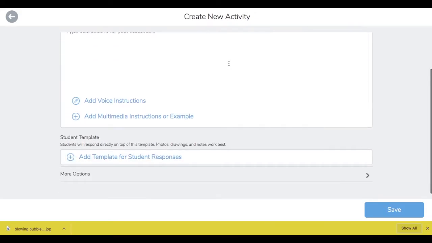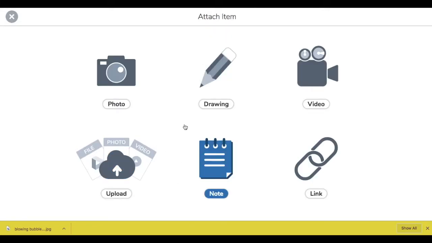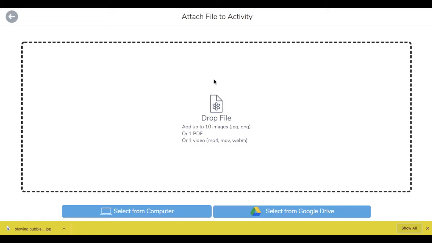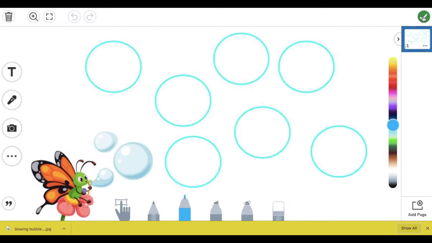I'm going to take you to where it says student template. You see I scrolled down under student template. You're going to click add template for student responses. Then from here, we're going to go to the upload where it says file, photo, and video. So click upload, and there I can drop in my file or upload it from my computer. Since I'm on Chrome, I can actually just drag and drop it right in there. And so I can see that my background is there. I'm going to click the green button on the top right-hand corner over here. And now I have a workable template in the background.